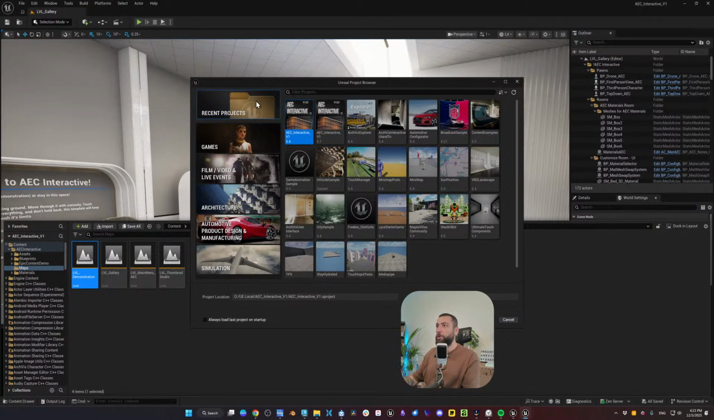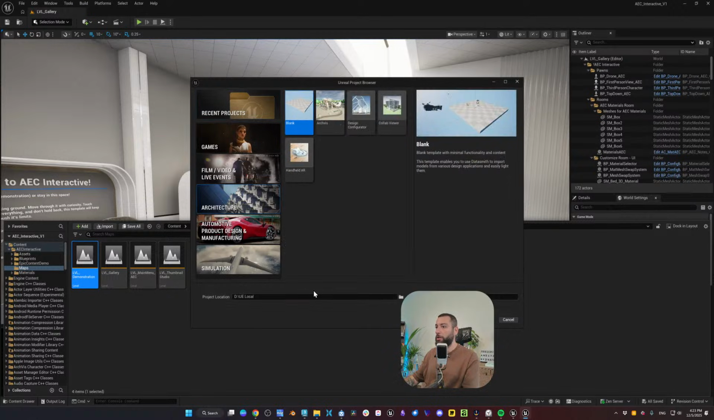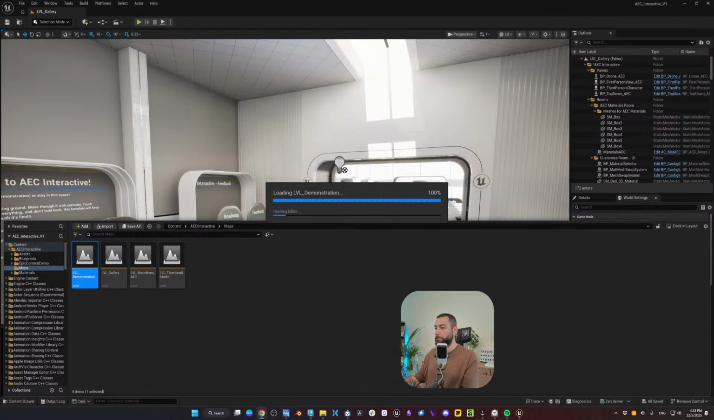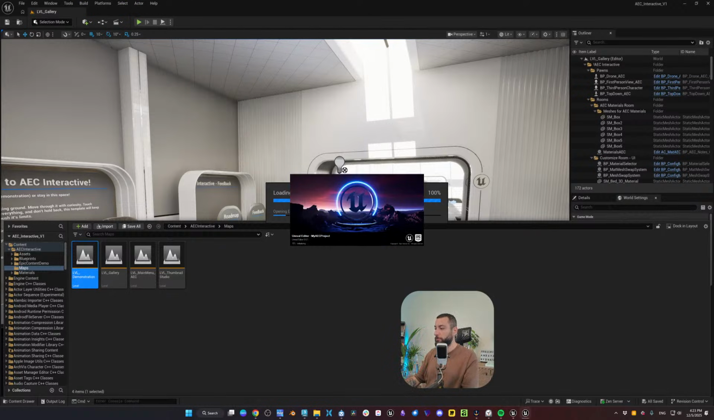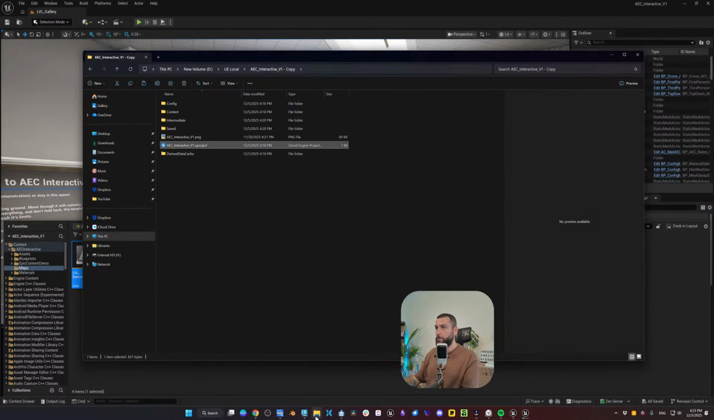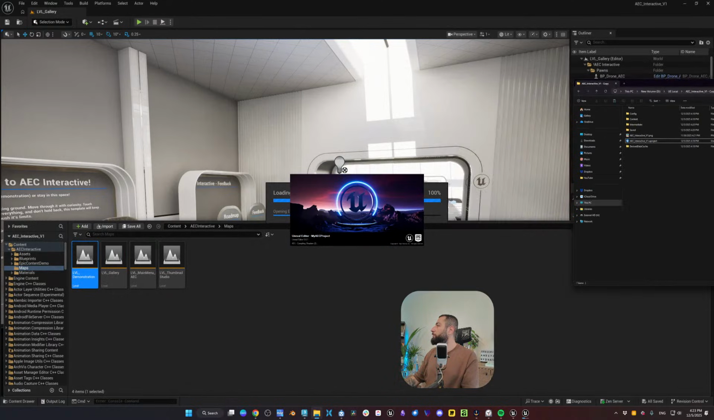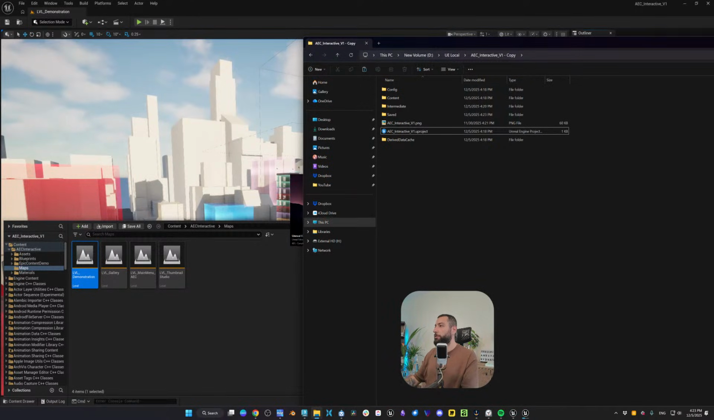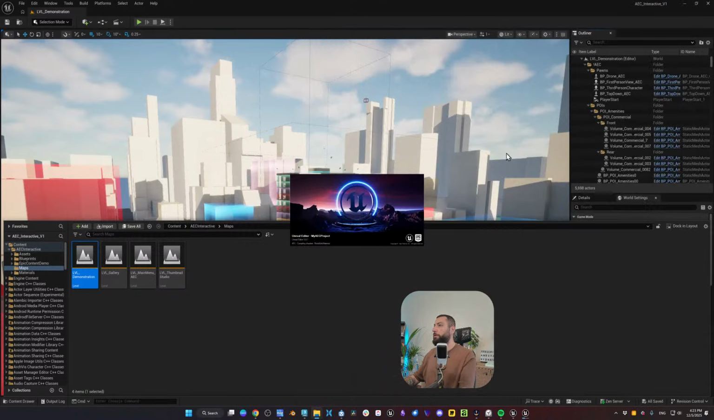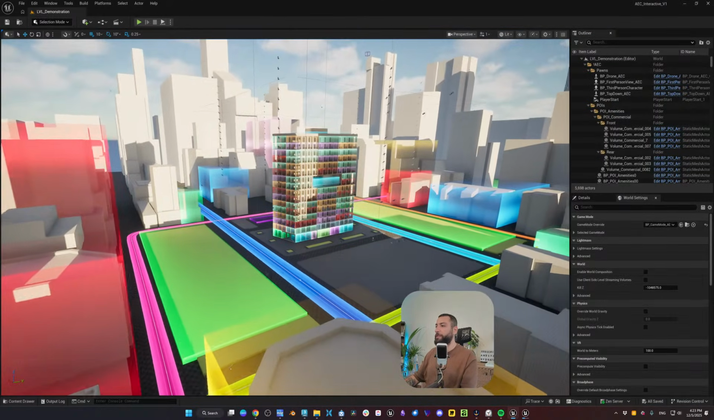All right, so what we have here is 5.6 launcher, and let's say my project test, or my AEC project, why not? So I want to select a blank template and you click on create. All right, so I should have started 5.7.